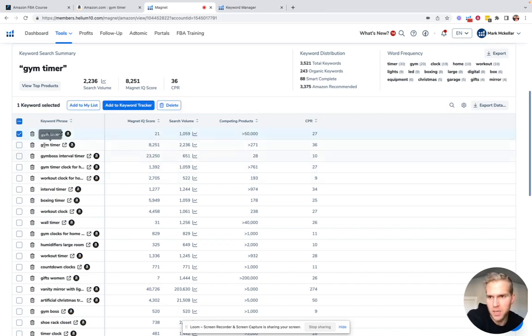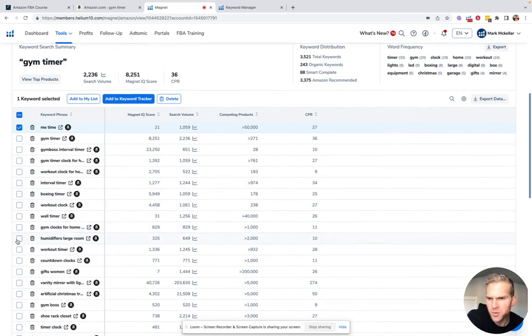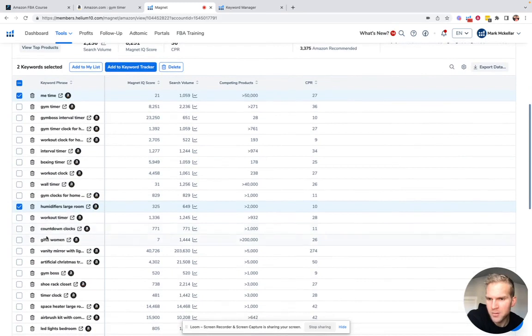So let's click that. Gym timer, absolutely. Gym boss interval timer, that is related to my keyword. Gym timer clock for home gym, yes. Workout clock for home gym, yes. Interval timer, yep. Boxing timer, yeah. Okay, good. Humidifiers large room, now I'm going to click that one out.